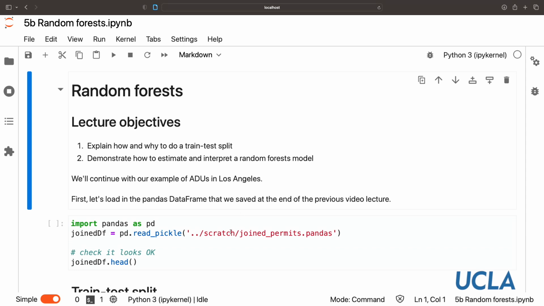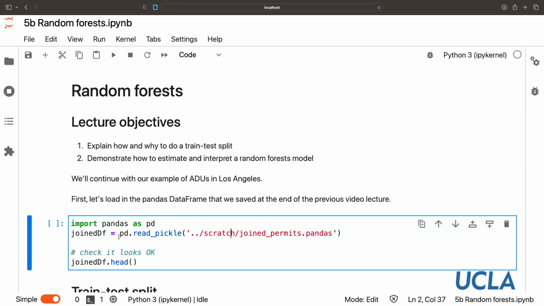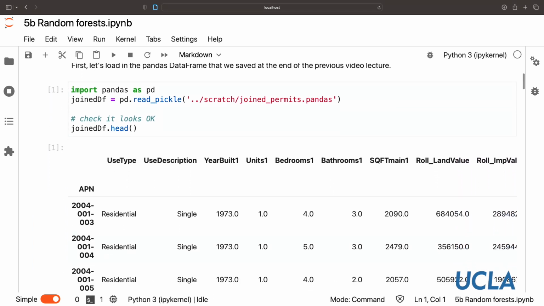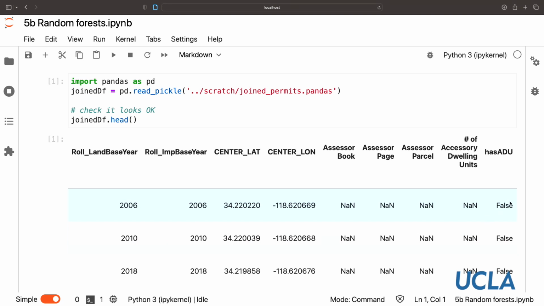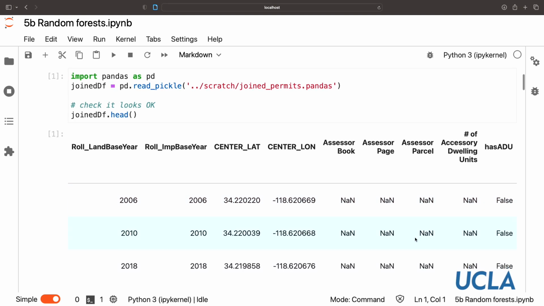Let's continue with our example of ADUs, and we can load in what we saved as a pickle file before. Let's use read pickle to read this file that we saved at the end of the last lecture into pandas. And it looks like what we had before. We have a column on the end that has ADU. And this is going to be a dependent variable that we want to try and predict.